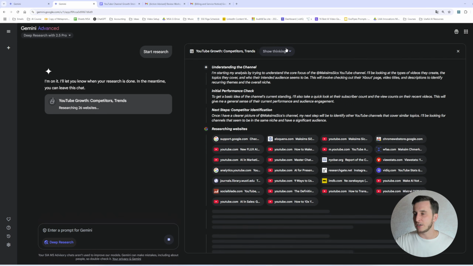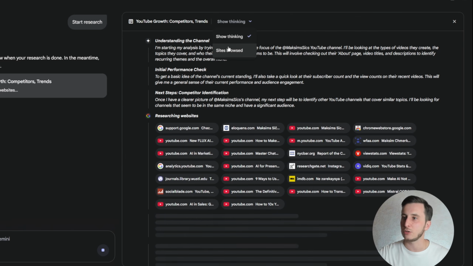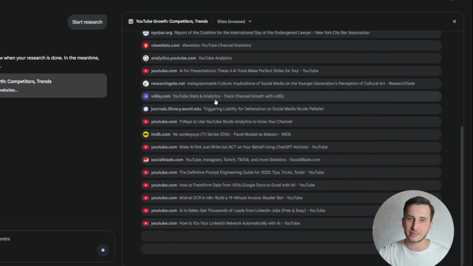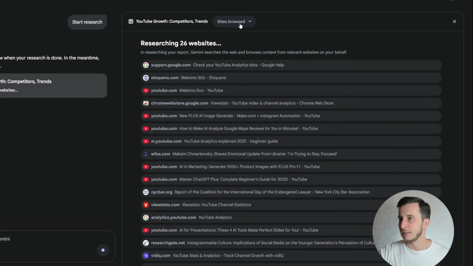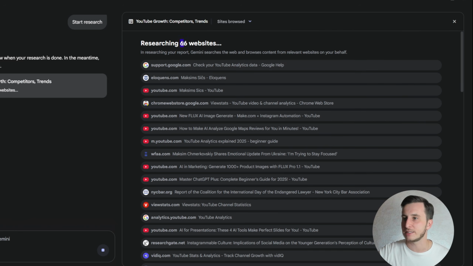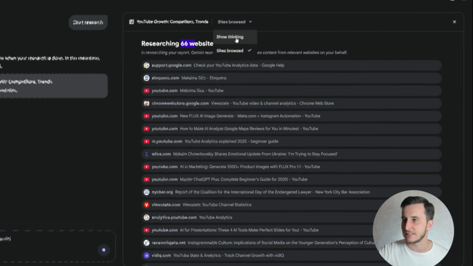As you can see here, you can see this thinking mode, the way it actually thinks about it, and you can switch to sites browse. Now we have researched like 26 websites, and it will keep adding websites as it goes, so you can see how many resources are taken into account. And now it has already researched like 66 websites and keeps going.